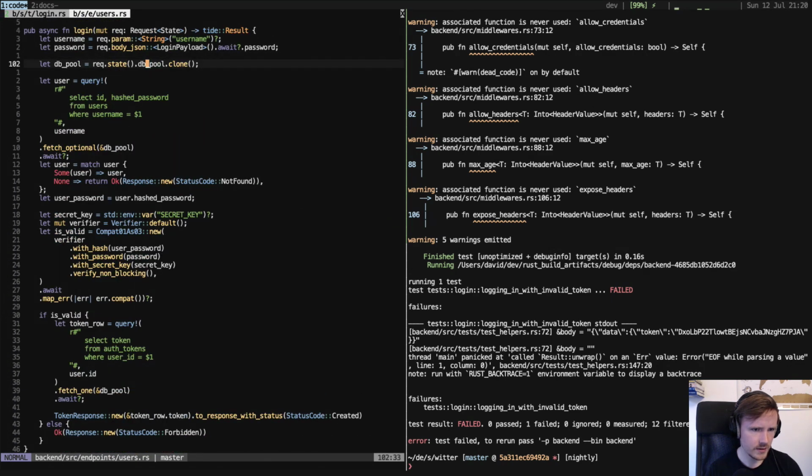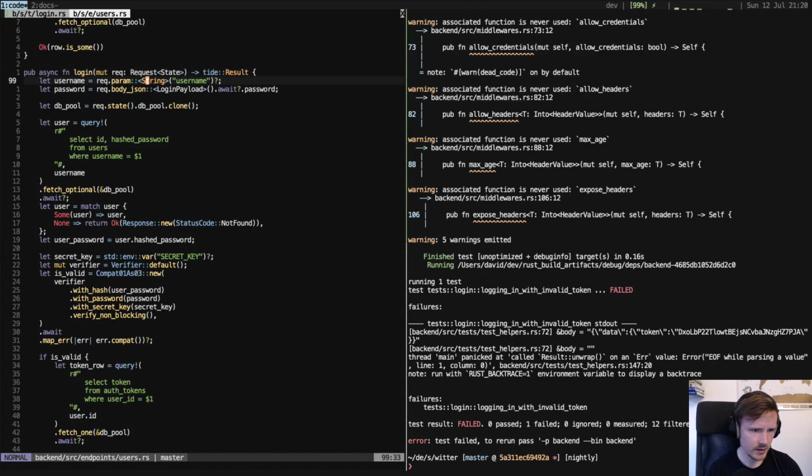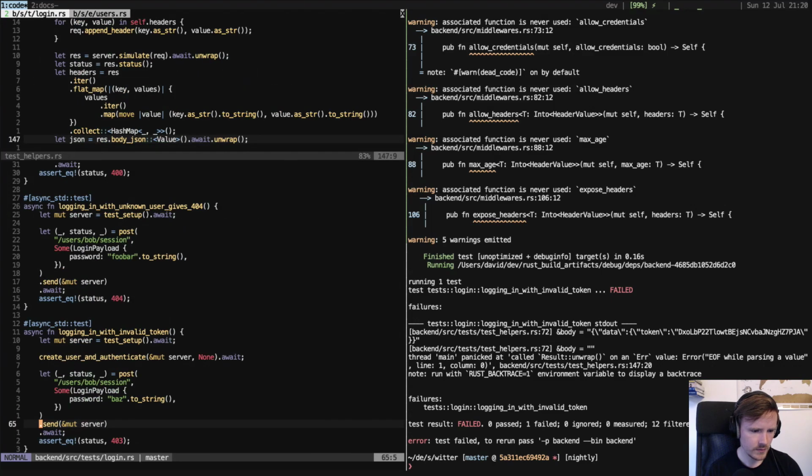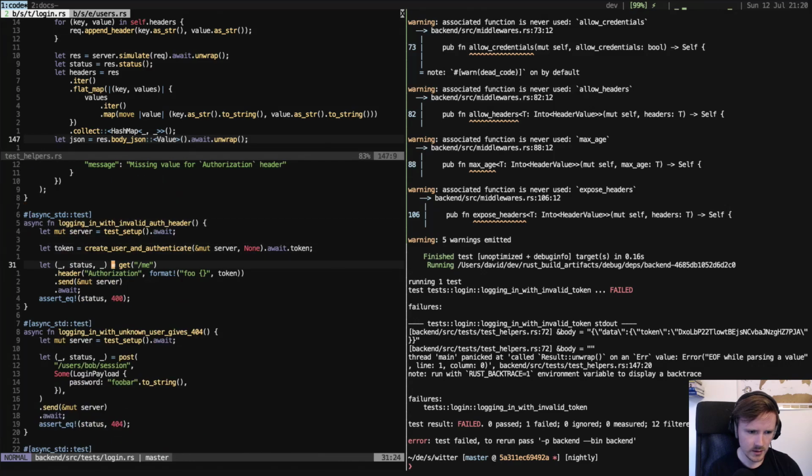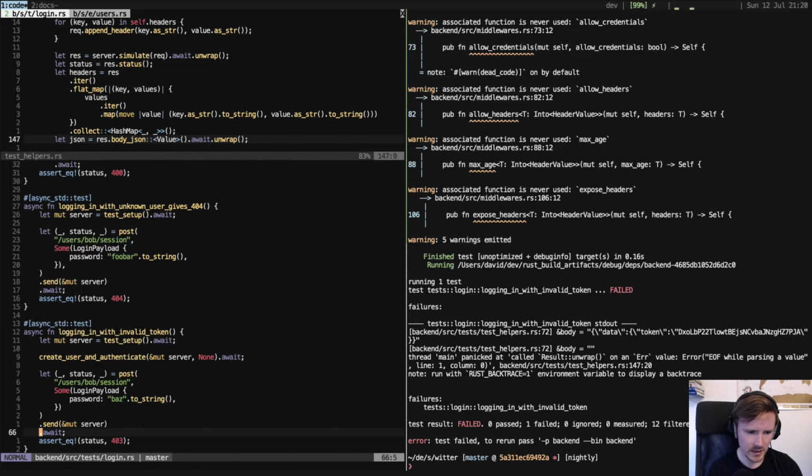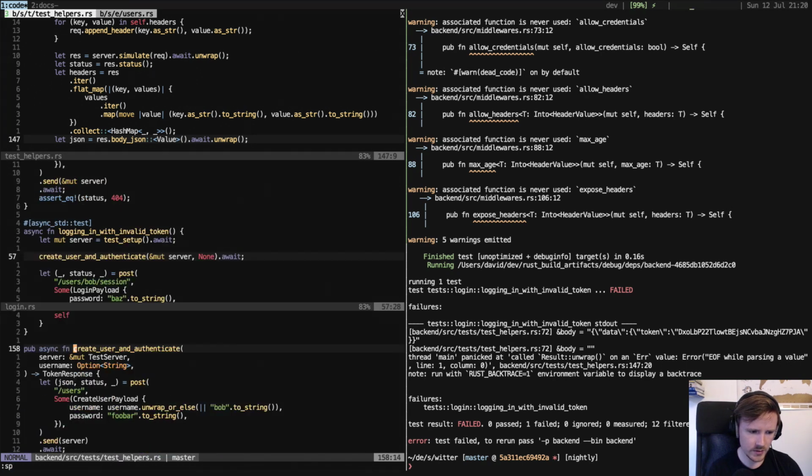Where does it? Wait, it doesn't even log in. It's only if you're logging in. So that is the create user and authenticate. Username.